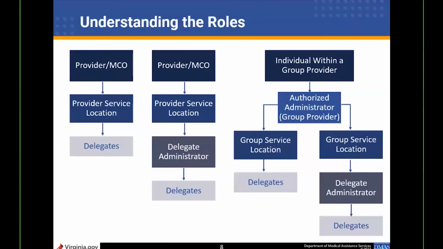There are various roles that can be assigned to staff within the portal, so we're going to take a look at these now. If you are the provider, you have a few options depending on the level of control you want over the information and tasks performed on your behalf. If you are an individual provider, you can directly assign and manage delegates or staff to perform tasks such as submitting claims on your behalf. If you don't want to manage these delegates or the designated staff yourself, you can assign a delegate administrator to manage them on your behalf. These administrators can also perform the tasks that delegates do.